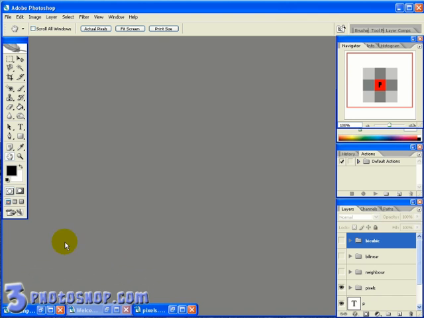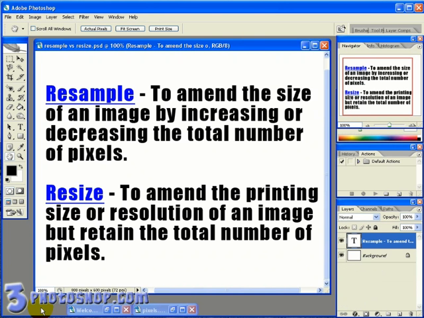Now the first question is, what's the difference between resampling an image and resizing it? Well, I'm going to open up a Photoshop document here called Resample versus Resize, which contains a brief explanation of both. Resampling is to amend the size of an image by increasing or decreasing the total number of pixels, and resizing is to amend the printing size and therefore the resolution of an image, but to retain the total number of pixels.